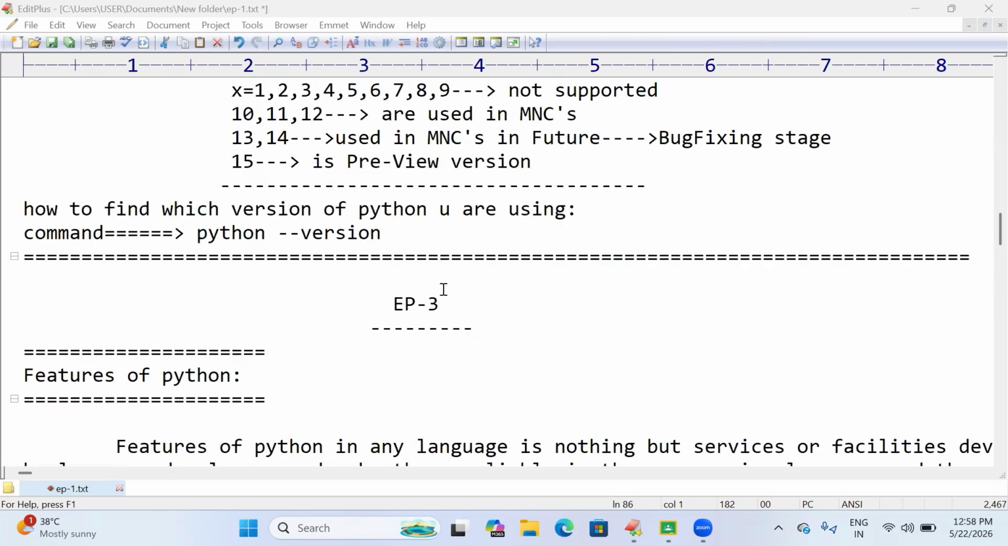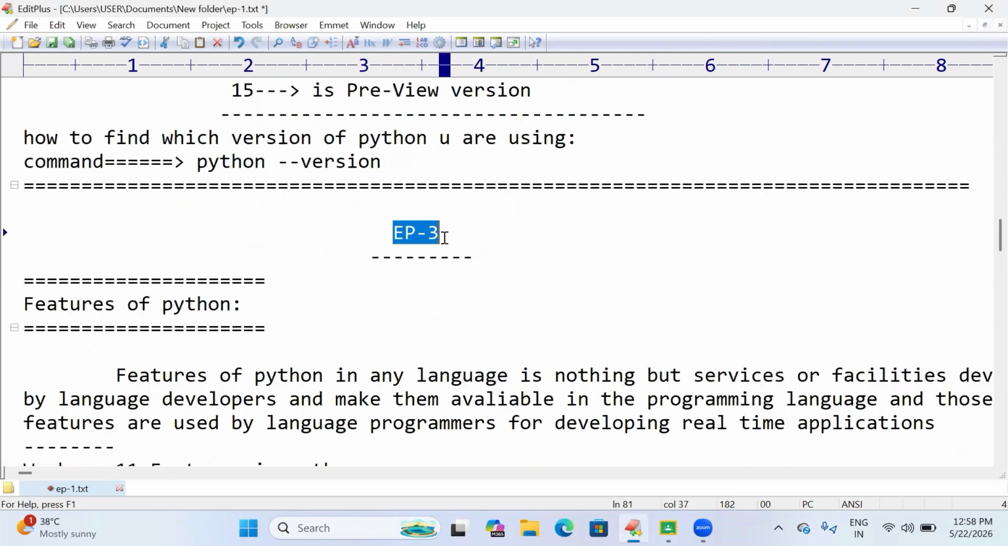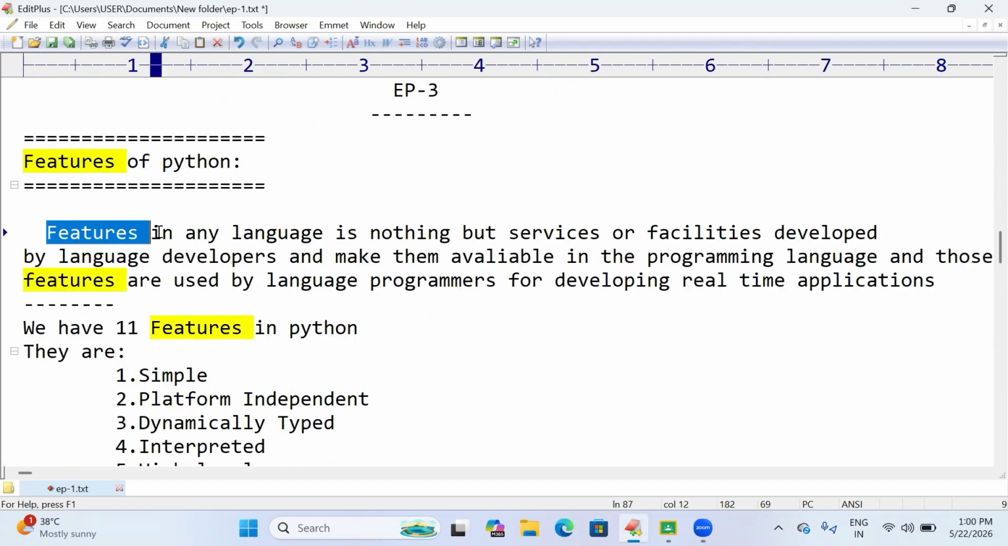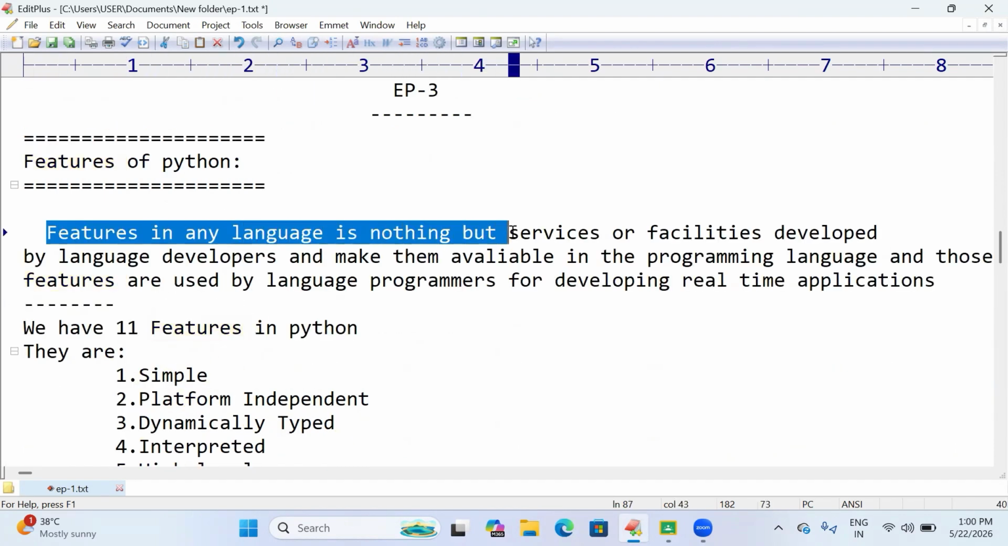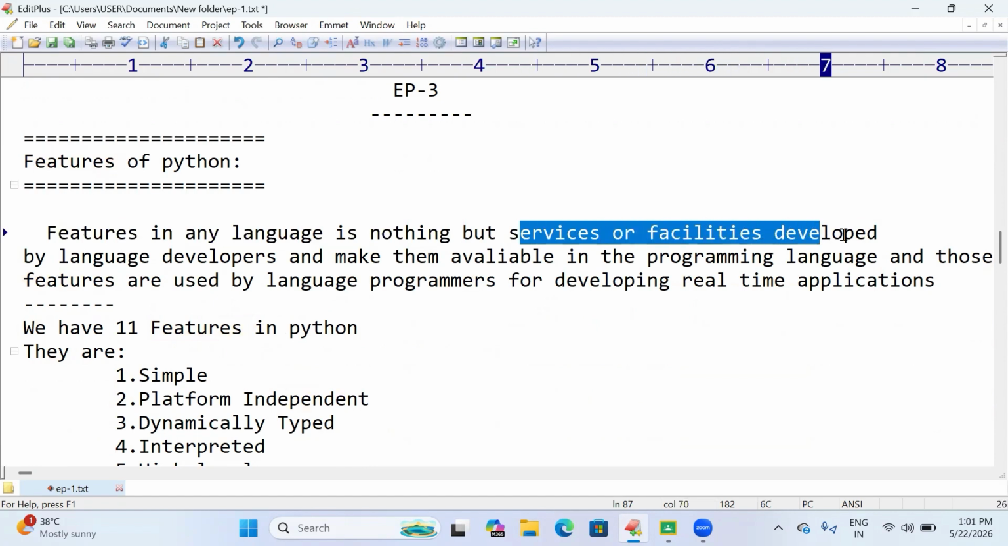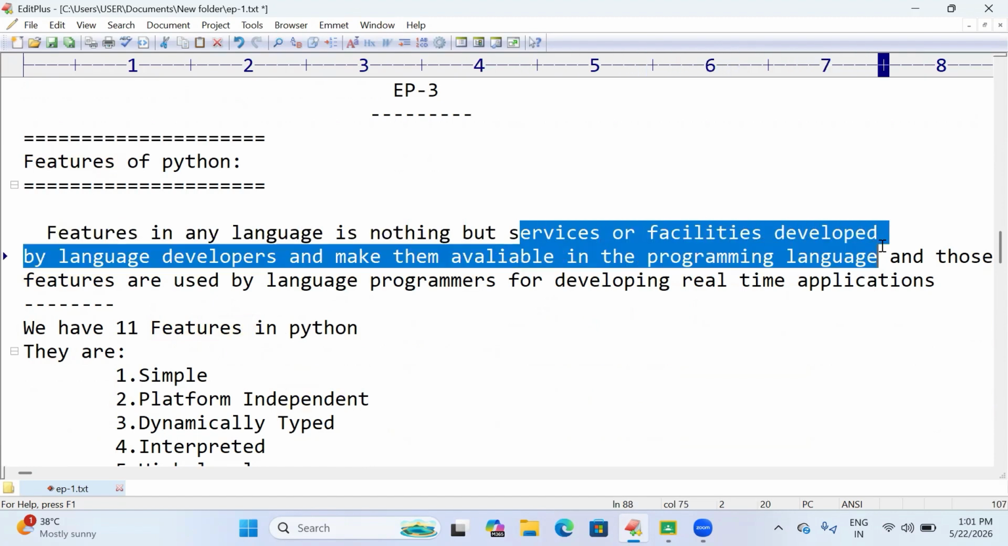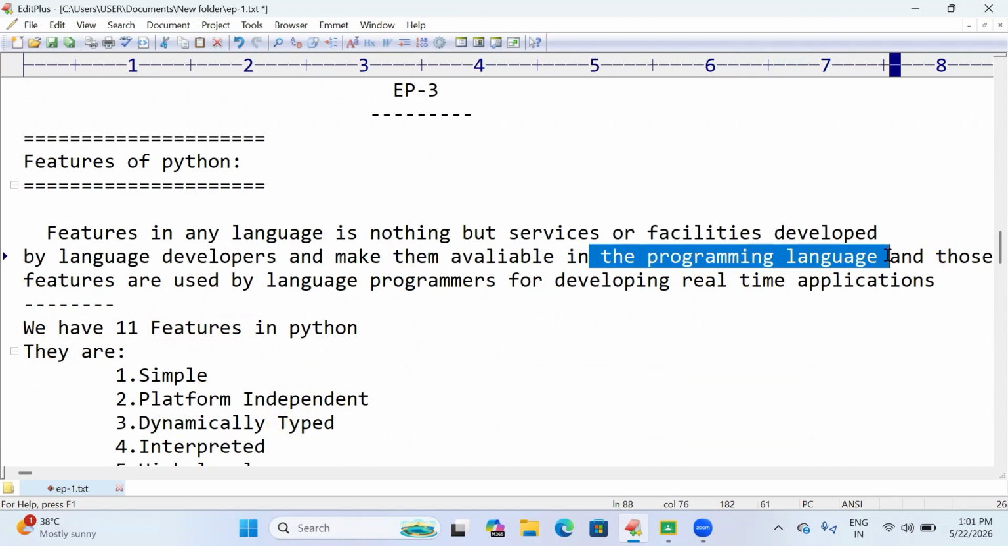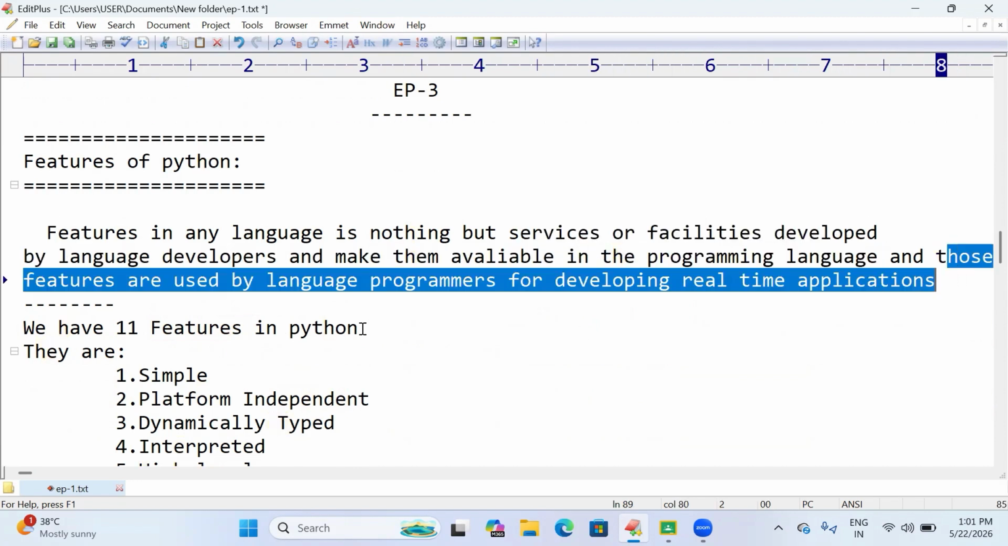Actually, in episode number 2, we discussed the versions of Python, and in episode 3, we are going to discuss the features of Python. Features in any language are nothing but services or facilities developed by language developers and made available in the programming languages. And these features are used by language programmers for developing real-time applications.